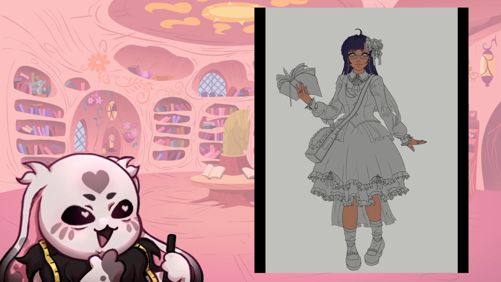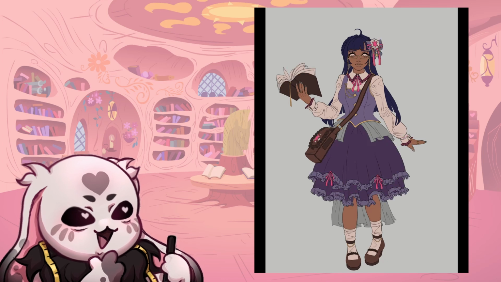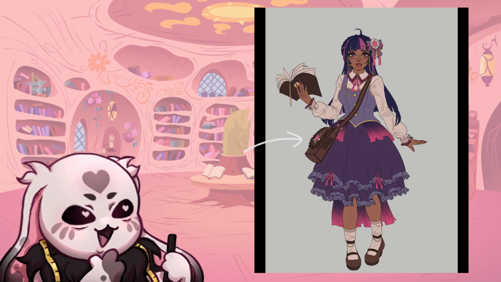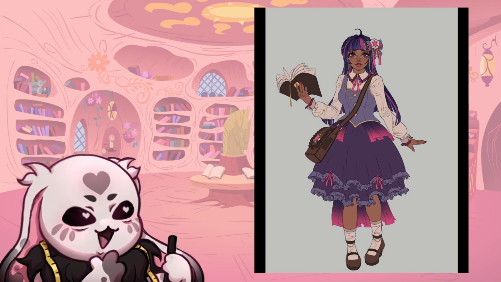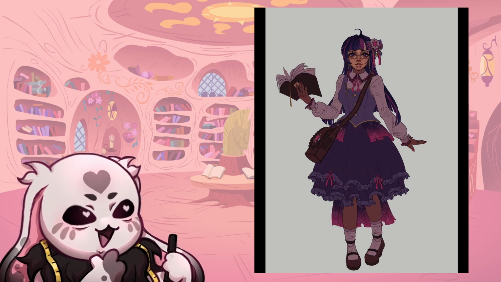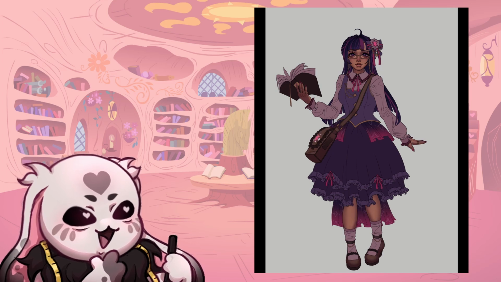I gave her a blouse with a JSK, since I felt like it would fit the academic vibe. I also added this brown bag I have seen in a lot of human designs of her, but to be honest, I have no idea if she actually has this in Friendship is Magic or Equestria Girls. I just thought it was cute. I also added ruffles to it to make it cuter and to tie better to the design.